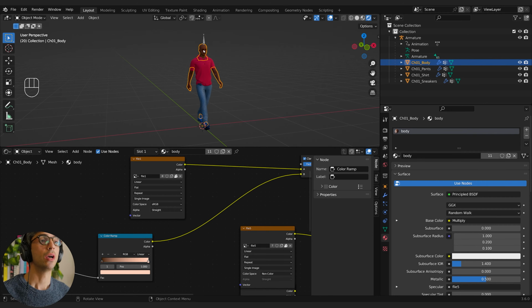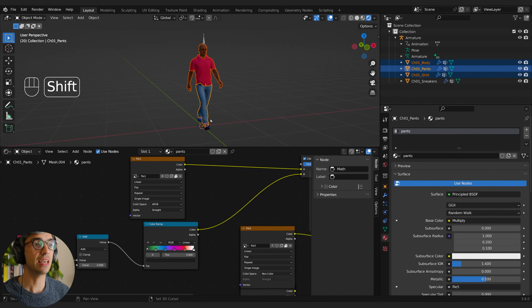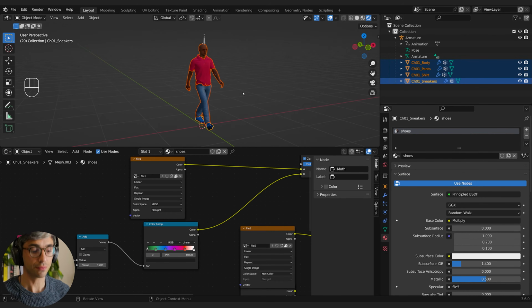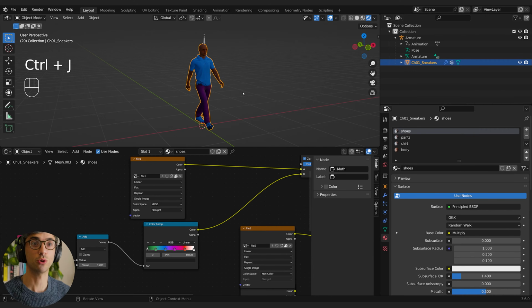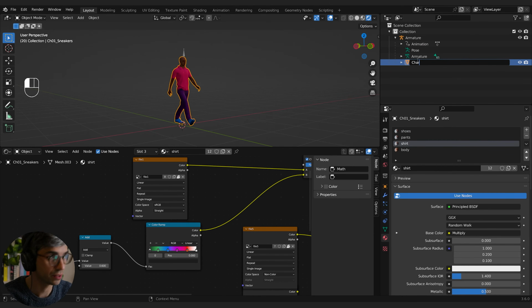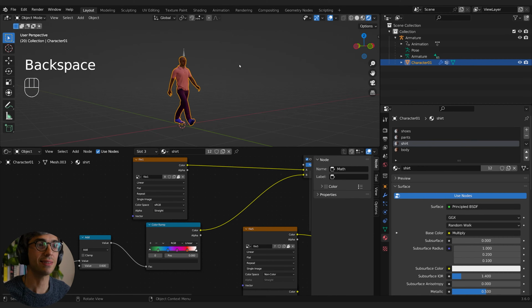Okay, so to do that, let's shift select each part of the mesh, and we're going to hit Control J, and that will join. You can see the color changed, right? That's because the object ID changed. So this is now one object, so it has just one object ID. And you can see how our add has really benefited things. It shifted the colors just a little bit. All right, I'm just going to call this character. All right, now I'm going to save this file.